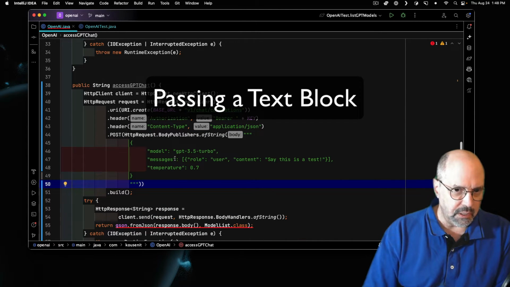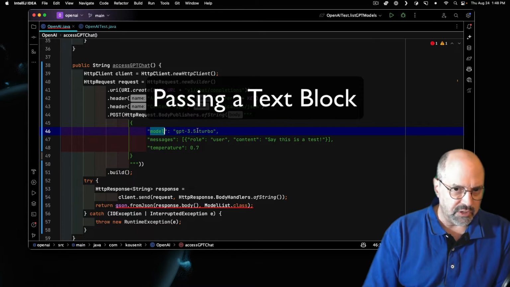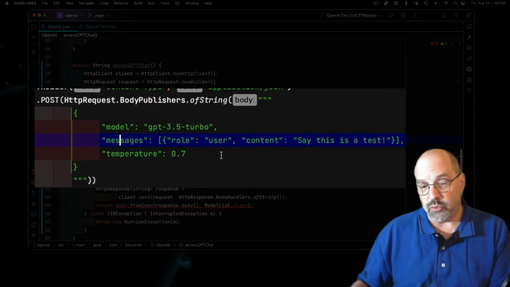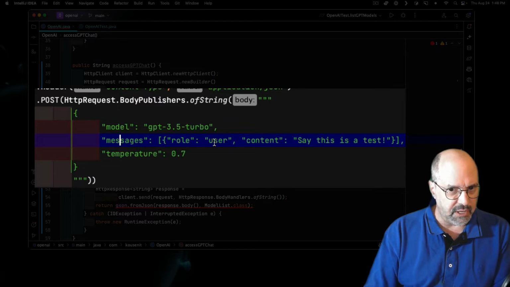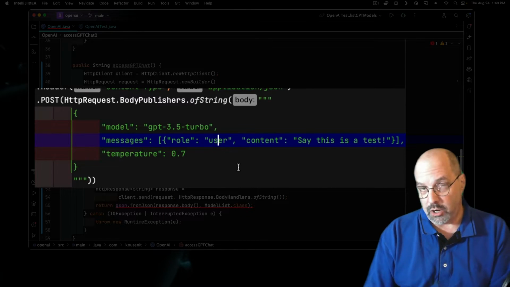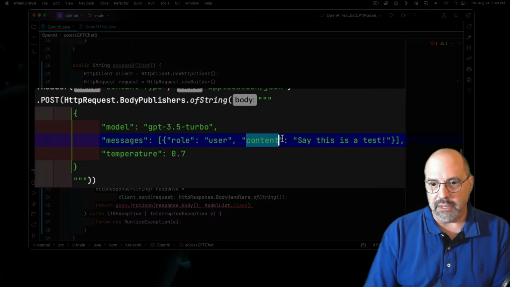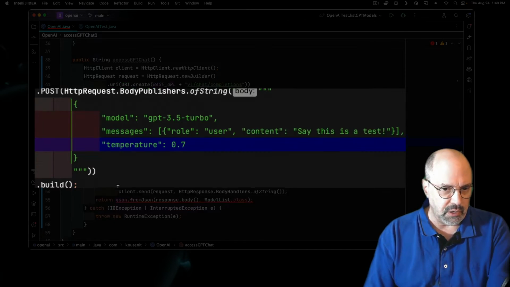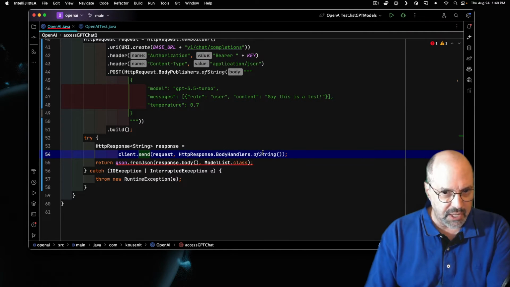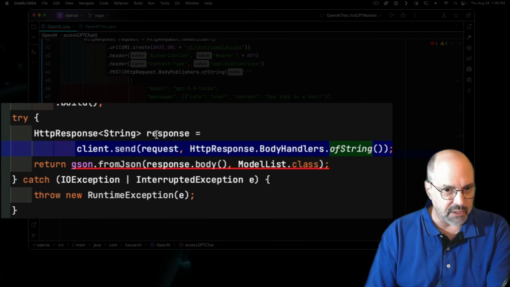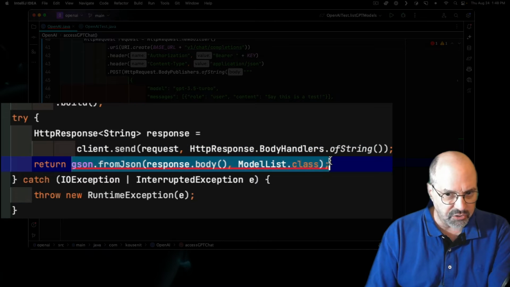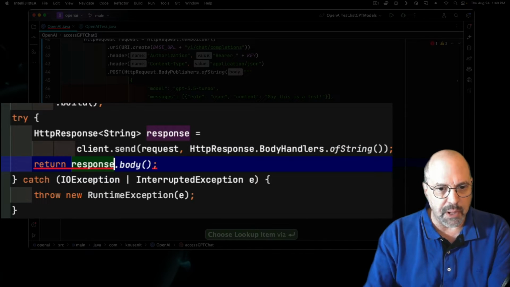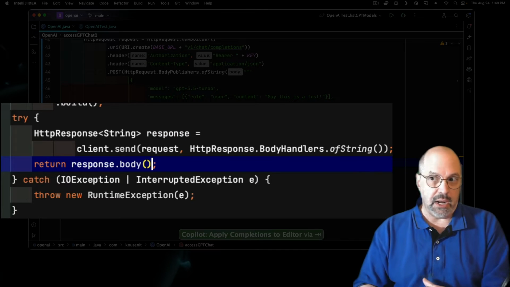Okay, so what's in here? We pass in the model saying it's GPT 3.5 Turbo. We pass in messages, which is the array of role and content. Role is user. We'll talk about the values for that later. And content is "say this is a test." Again, we went with the default temperature here. This time when we do our send, we do want the response back as a string, but we're not going to parse it yet. Instead, we'll just simply return response.body, the body out of the response.